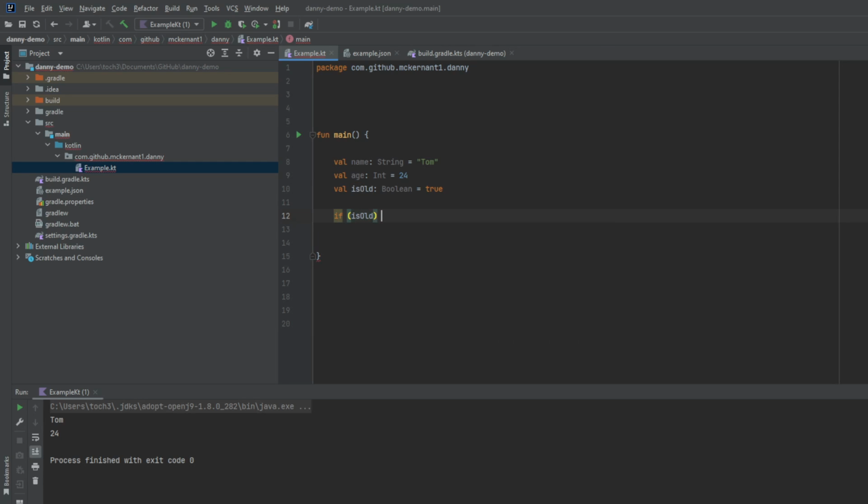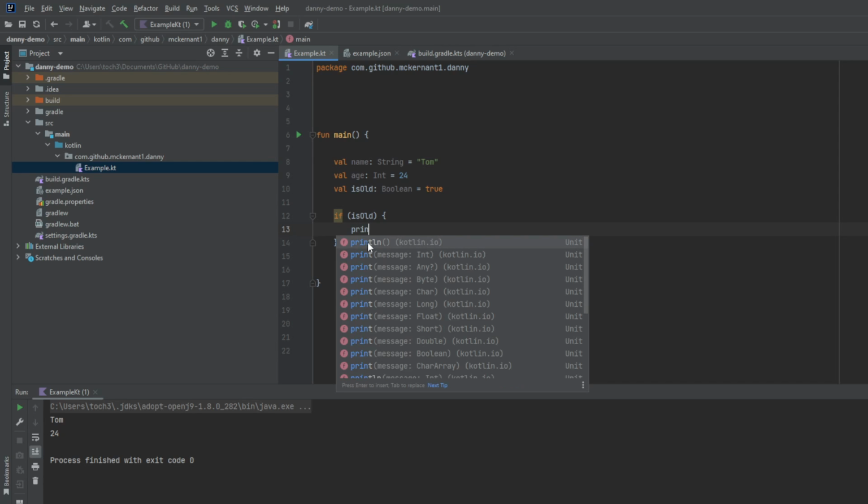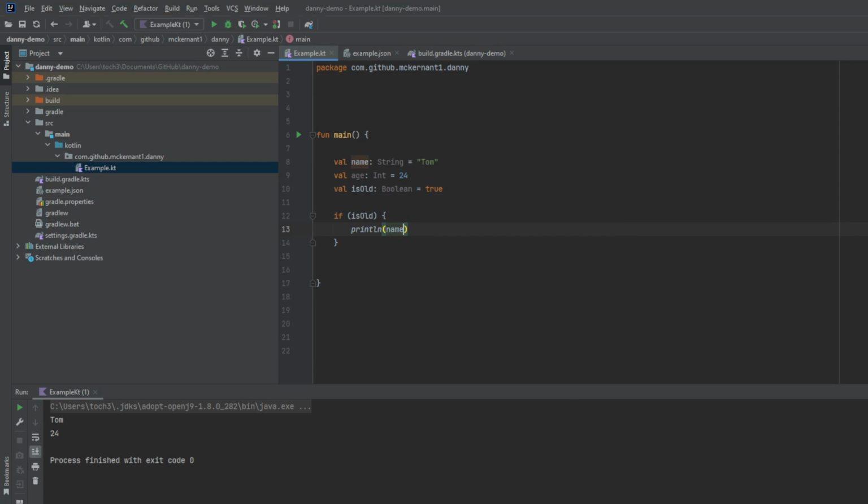and if you think about this as a function, it takes a boolean as a parameter, and then it says in a very primitive way, if this boolean value is true, we're going to do whatever is in this block here. So in this case, I'll just do print line name, and then we'll say, okay, if is old, we're going to print out name plus is old.